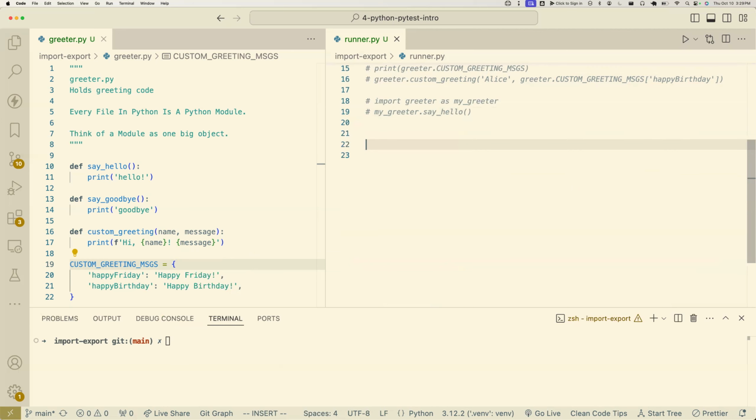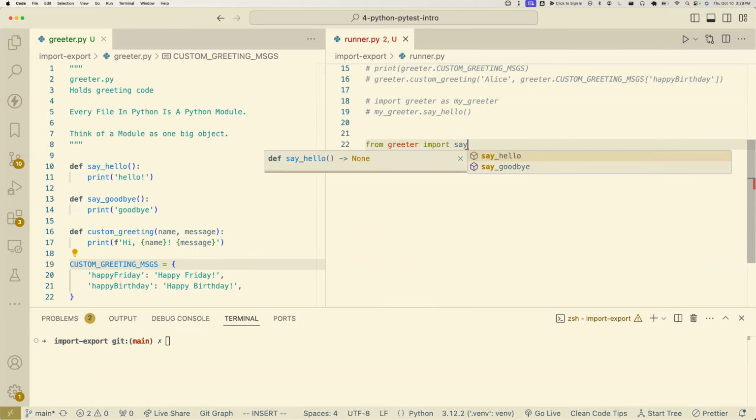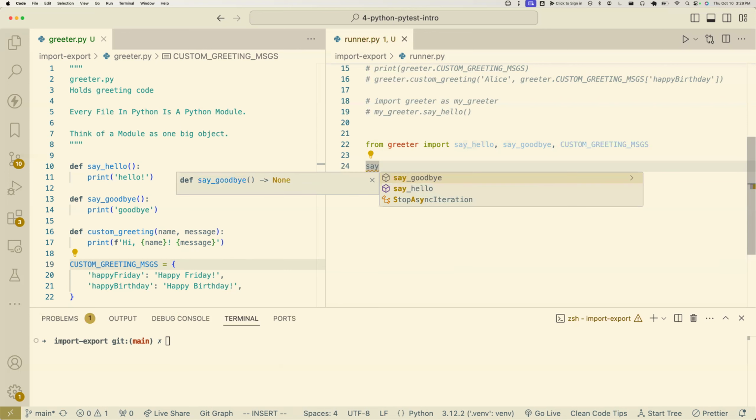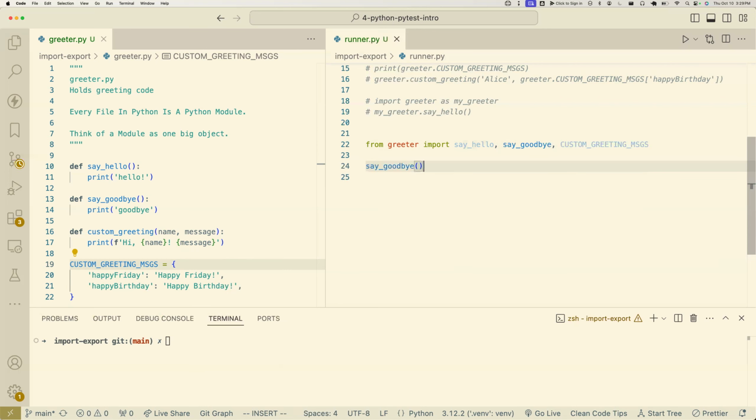More interestingly, kind of like object destructuring, if I do from greeter import these things, rather than these things living on the greeter module and being in the greeter namespace, I now just have these in the namespace of runner.py that I can use directly like so. And this, for obvious reasons, can be very useful.